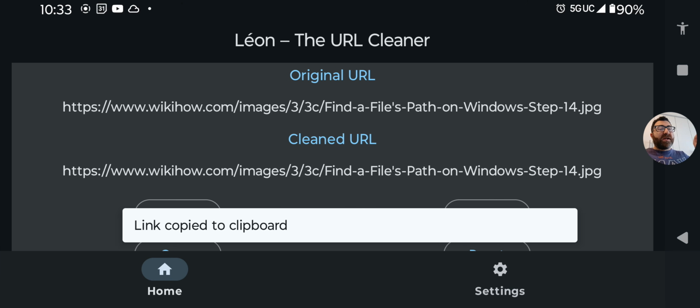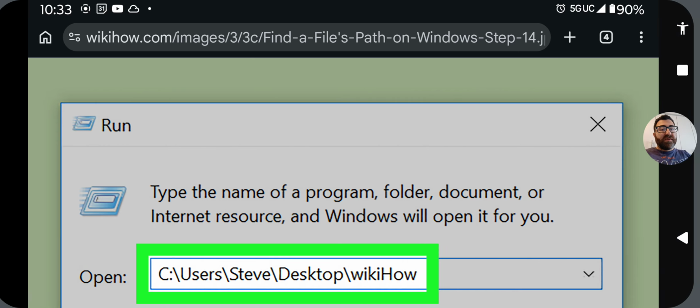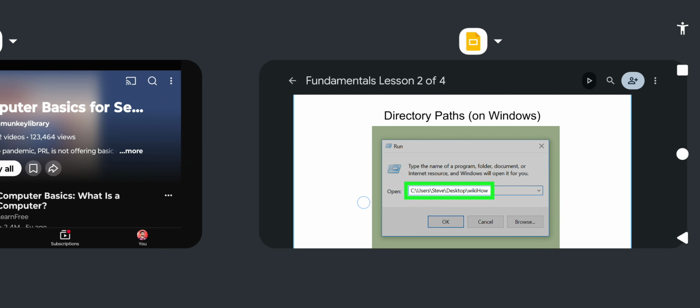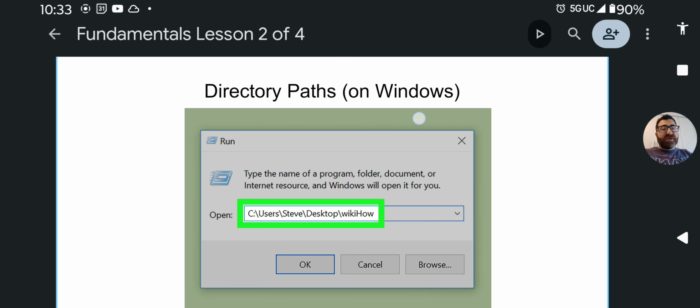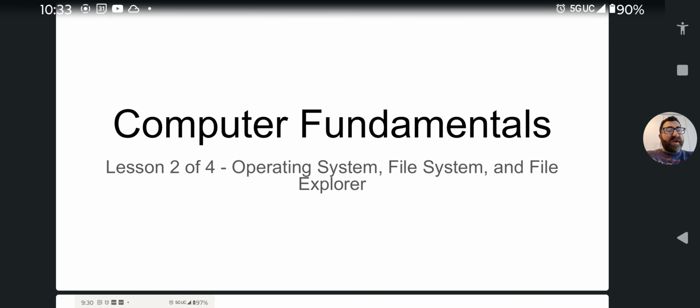So we're going to learn file paths, like the Windows file path, like this. We're going to learn file paths before we learn the internet, before we learn URL paths, because URL paths are built on top of file paths. The concepts are, it's a borrowed concept. So we're going to learn the fundamentals before we learn things that are built on top of the fundamentals. So that's why for lesson 2, we're learning file systems and file explorer before we learn the internet. We'll get to the internet in the next lesson, lesson 3.